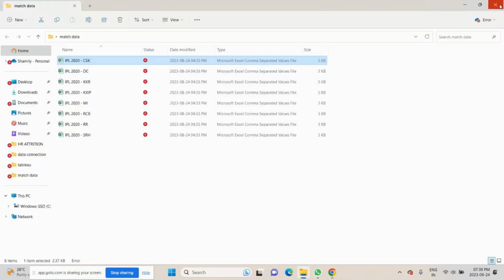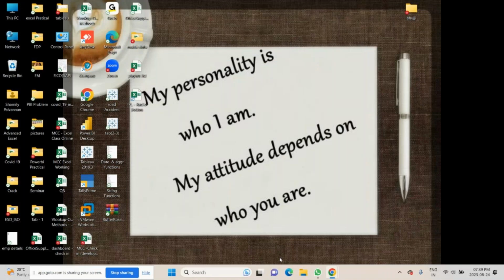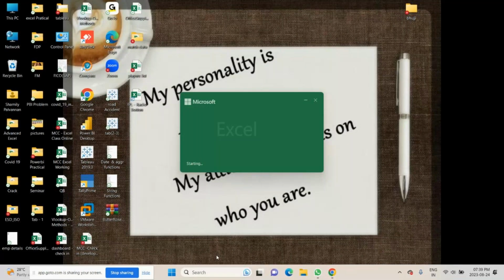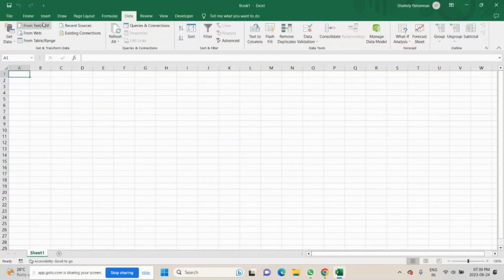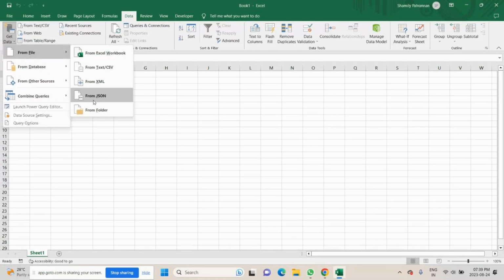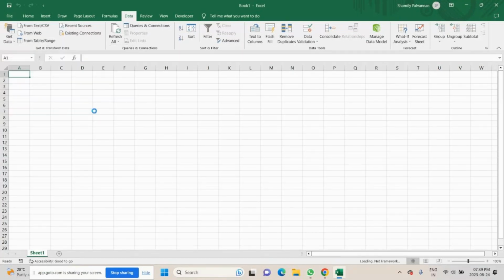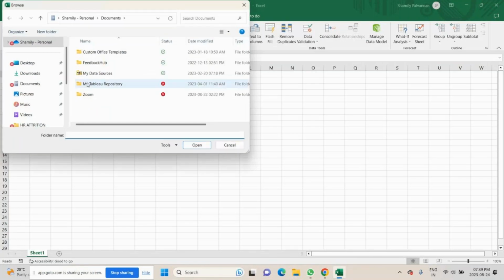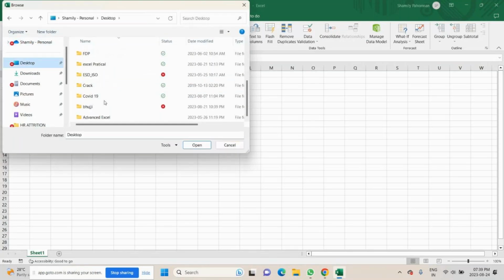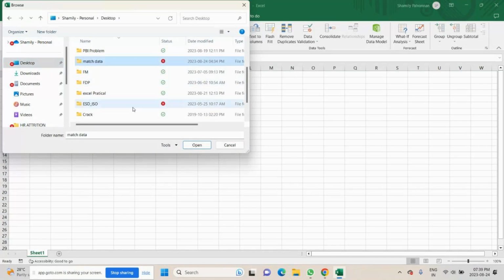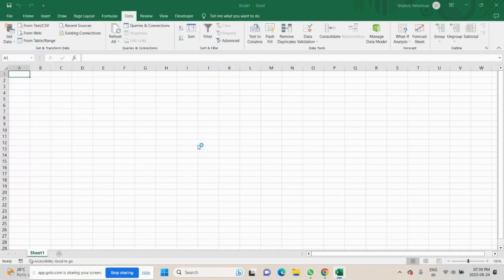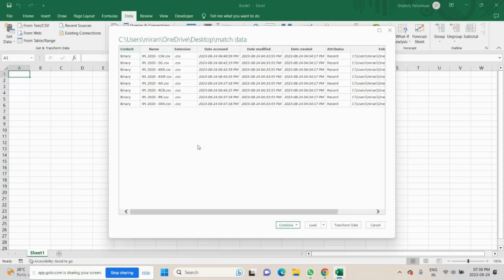So to do that, I'll open Excel. In Excel you have to go to the Data tab. In this, From CSV file, in the previous one we got only one file, but here I'm bringing the complete folder. So from File, that is from Folder, I select this. Where is my folder? It is on my desktop. I have saved it as match data. I'll open this, and as soon as I open it, it will show me all the file names.